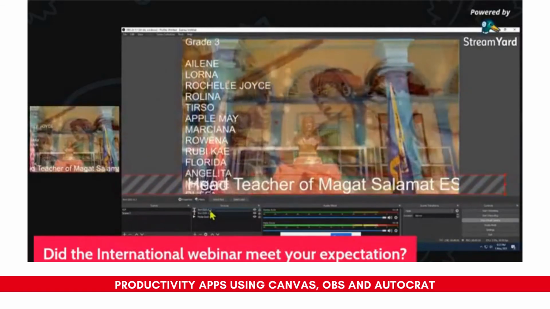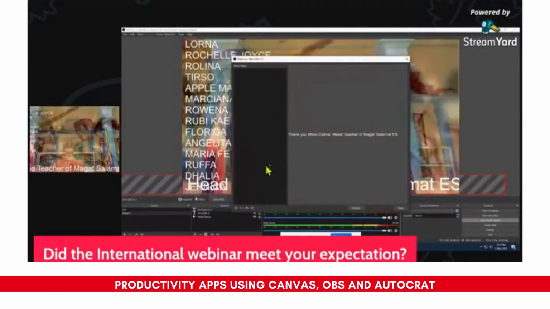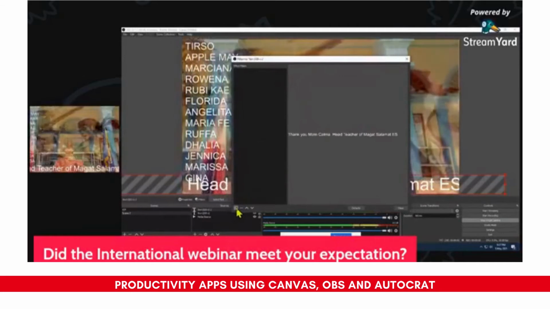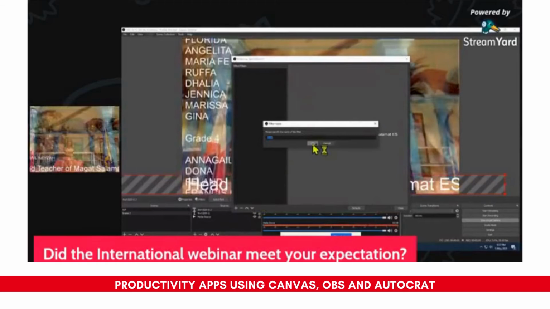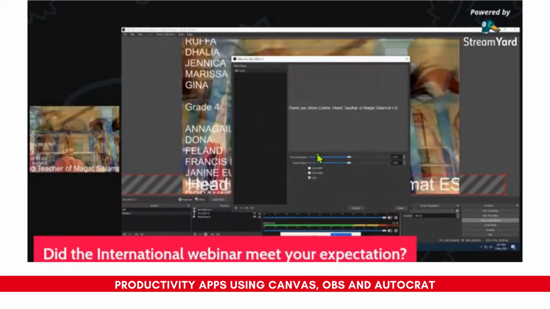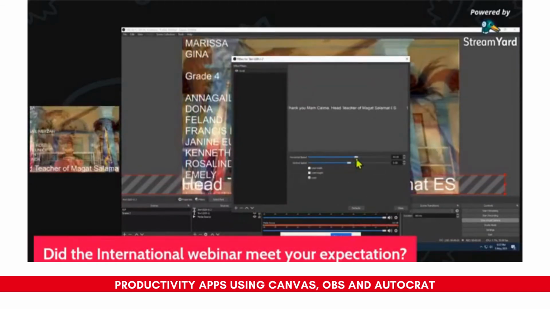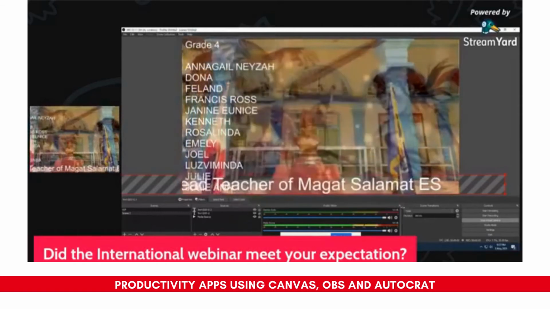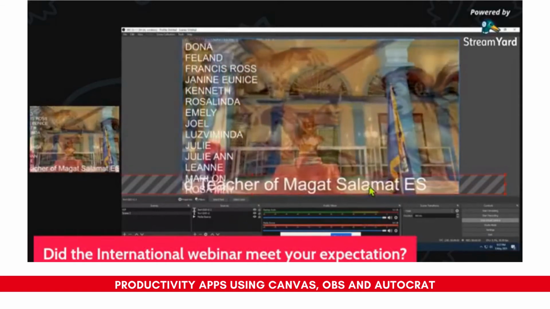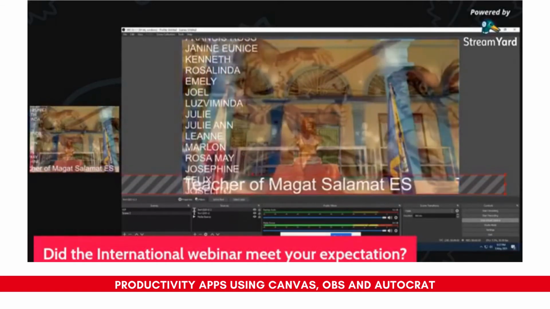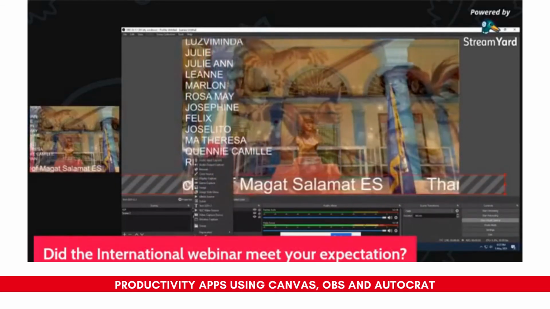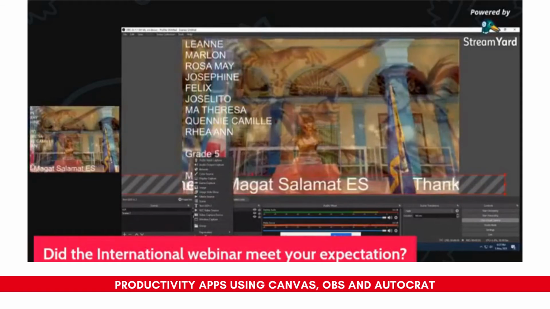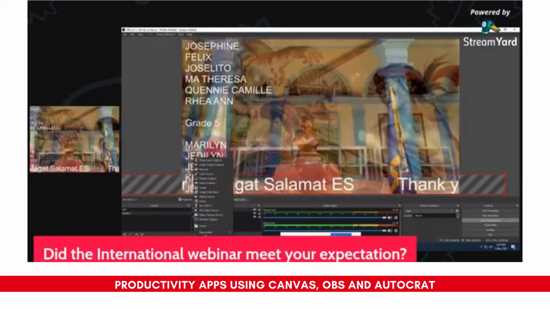Let's have some filters again. We want our text to move from right to left. Close. So we will jump again to another source. We will leave everything in our scene for you to see everything that is happening in our scene.